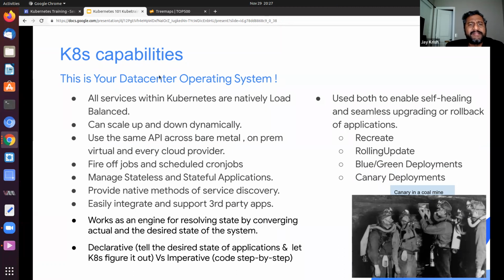Okay, so some of the Kubernetes capabilities are: this is the new data center operating system. You can think of it that way. And all services within Kubernetes are natively load balanced. You cannot deploy a deployment without load balancing, because it's an inherent capability of Kubernetes. In the olden days, we would set up a Linux server and people would access it, and if that Linux server went down, your application was down. But in Kubernetes, we only create a deployment, and even if you have one pod, it is self-healing. Even if you delete that pod, Kubernetes will see that the deployment configuration says there should be a pod, but this pod is not there. Within a fraction of a second, it will recreate the pod, on another node if that node is not there. So by default it is load balanced and self-healing, and it can scale up and down.